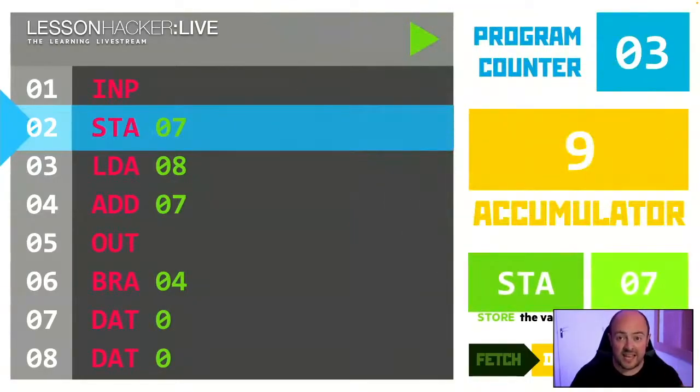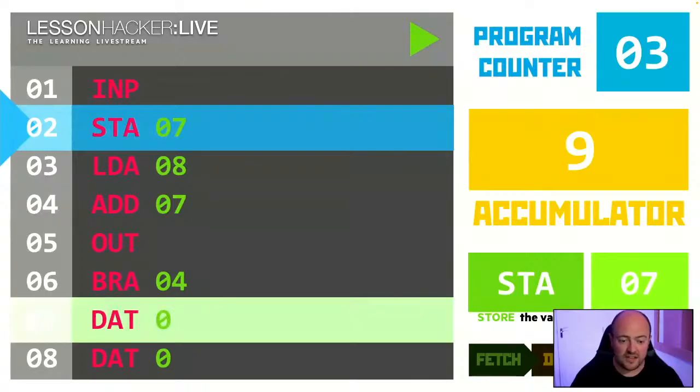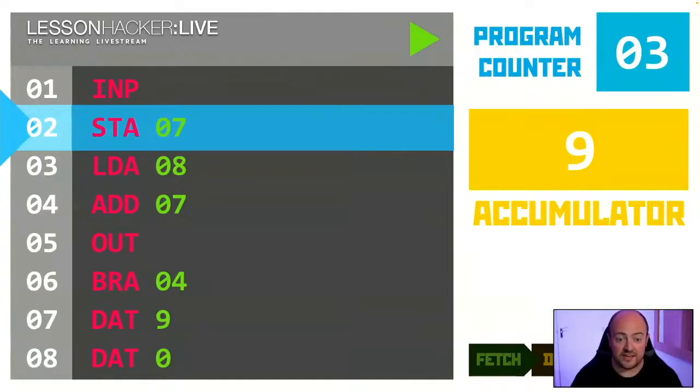Store in 7 means take the value from the accumulator and stick it in line 7. So what's in line 7? Line 7 is that. So that number from the accumulator is going to replace the number in there. Boom, save the value. Okay, next one.